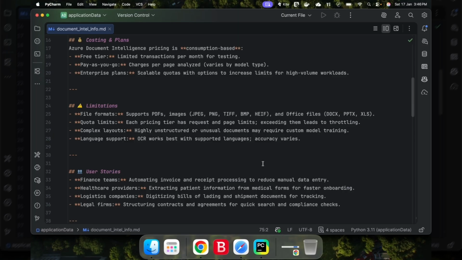It has pricing tier-based quota limits. I already told you about that. So if it is exceeded, then it leads to throttling.